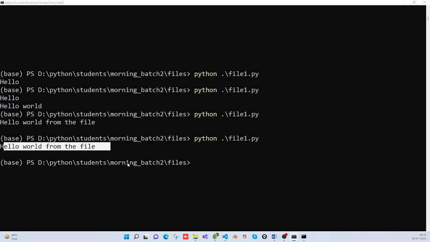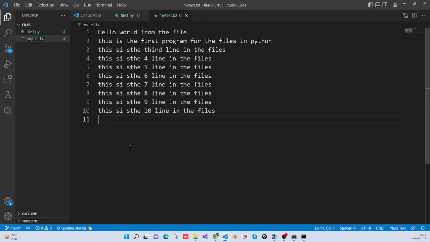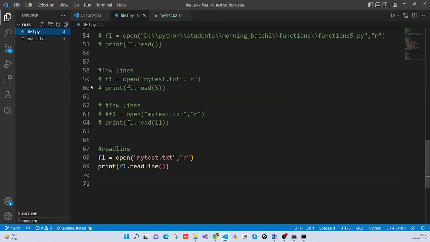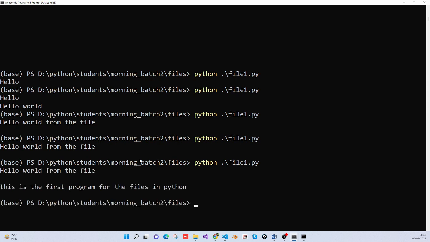Now one more time I am using the same function. Now observe the output, guys. Yeah. So hello world from the file. Then this is the first program of the file in Python. So this is second line in my text file.